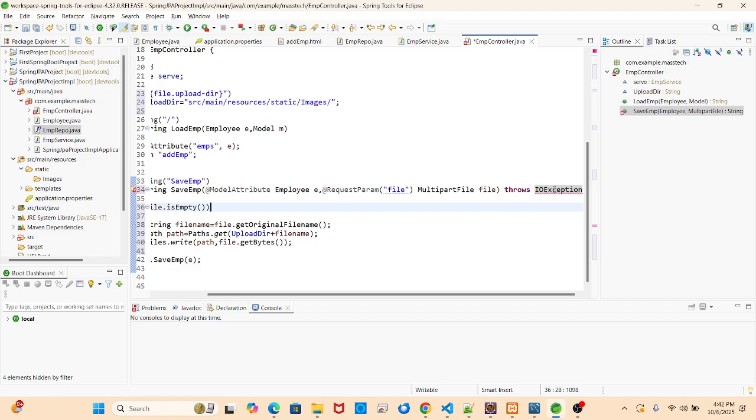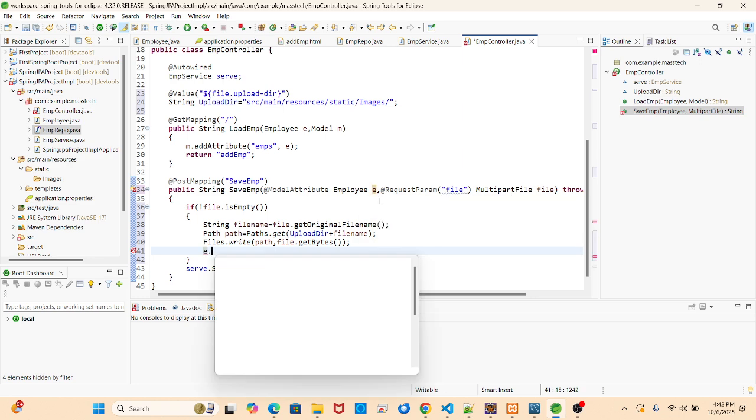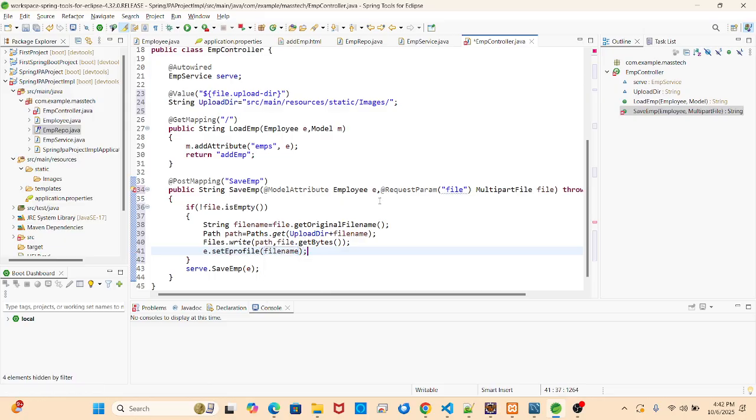We have to throw the exception, input output exception, and after that, what we have to do here? My object is e, here e dot set profile, this file name. We will get only the file name, which we are loading, let's say abc.jpg, correct. So that only it will set, and after that the service will save the object, meaning while saving this object it will update the profile photo also.